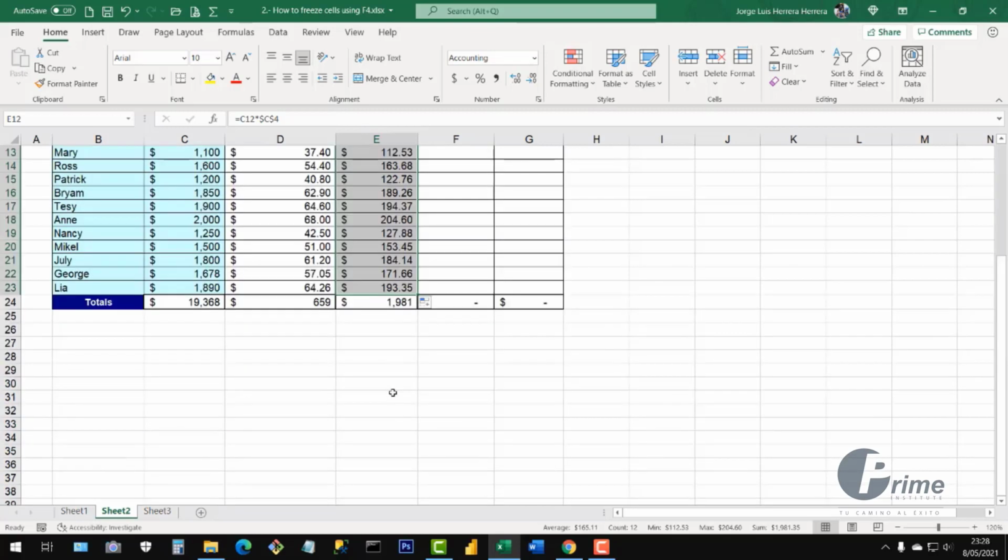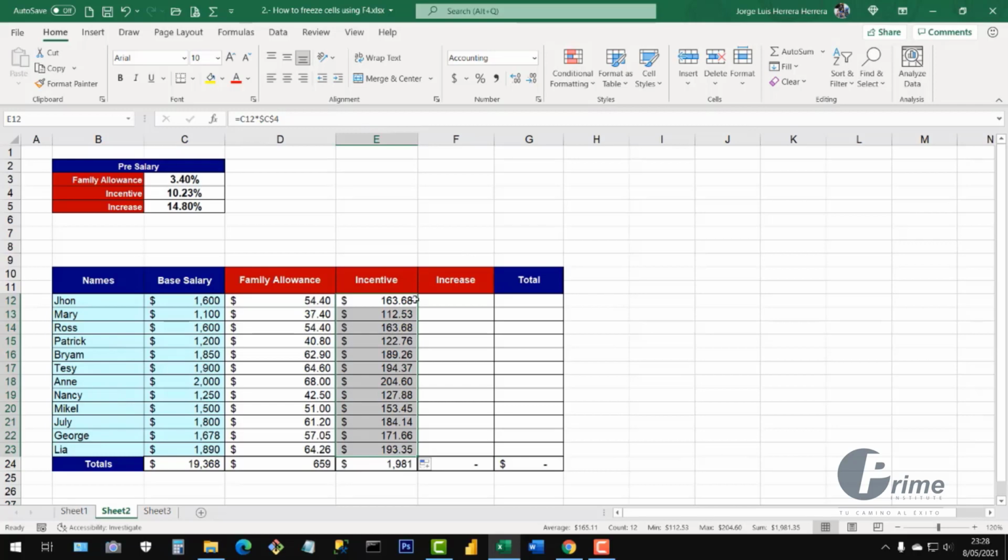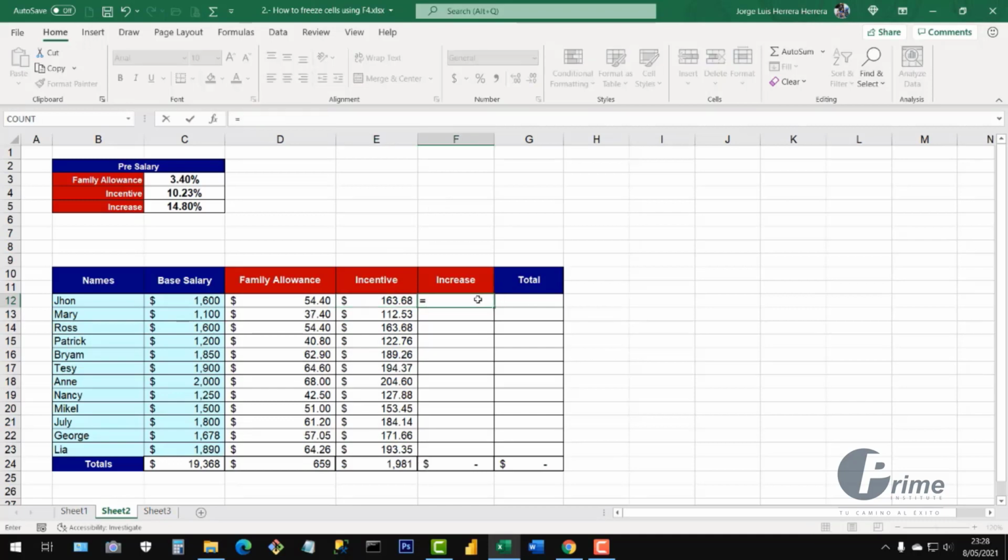But here we're going to work with the increase, and then press equal. I select here the 14.80%. I just fix it with F4, and I multiply it by the base salary, in this case 1,600. Just select the first one, always the first row, and then enter, and then automatically I obtain the percentage of 1,600, which is 14.80%.